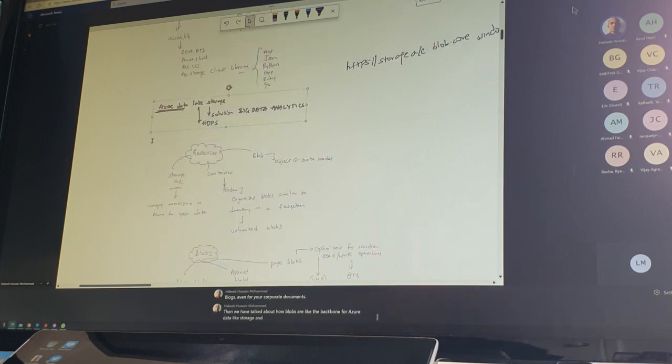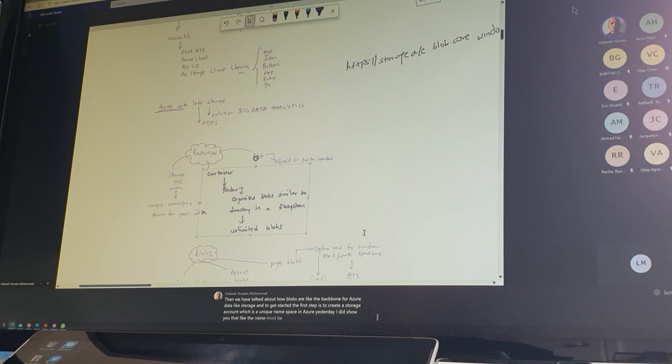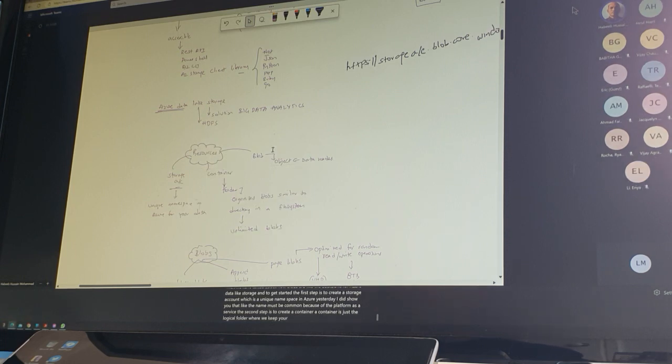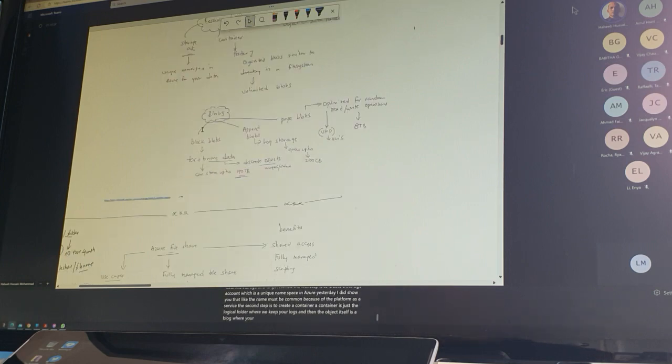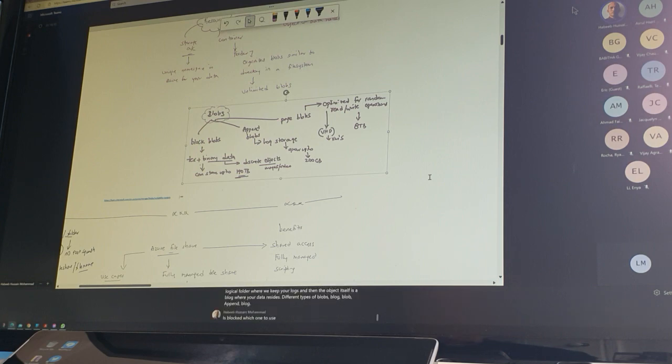And to get started, the first step is to create a storage account, which is a unique namespace in Azure. Yesterday I did show you that the name must be unique because it's a platform as a service. The second step is to create a container. A container is just a logical folder where we keep your blobs. And then the object itself is a blob where your data resides. Different types of blobs, block blob, append blob, page blob, which one to use when, we have discussed this.